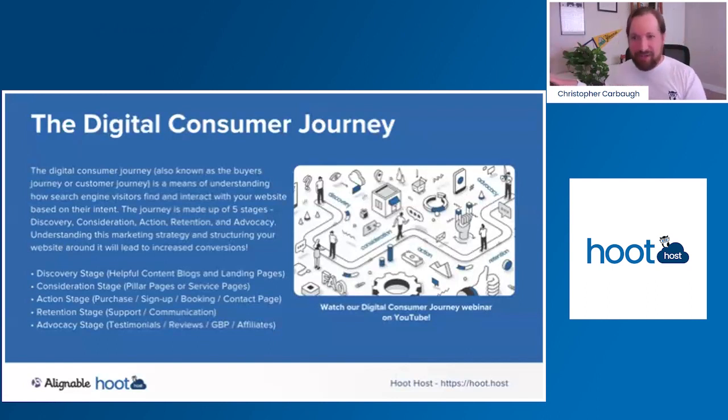The more advocacy you have, guess what? The more business you're going to grow. So when you're really following the digital consumer journey, it's a full circle. And when done right, it will really help you continue to grow your business.